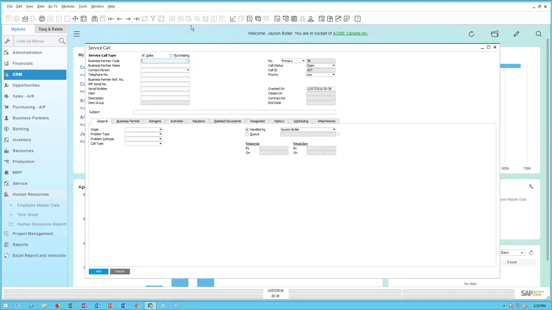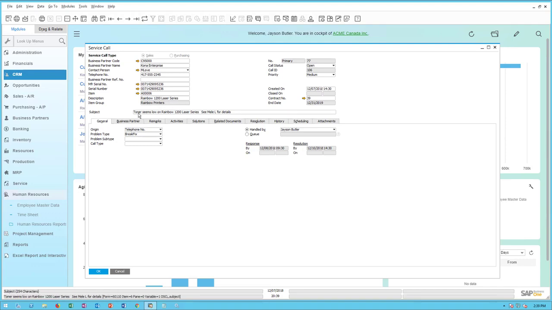So the next thing I'm going to do is pull up an existing service call that I just created. If you're familiar with the service call, you know that they're assigned to a business partner. The contact comes in from the business partner. And in this case, I've not only assigned it to a specific item, but a specific serial number. This serial number 714 and so on. This is for item A0006, a Rainbow 1200 laser series printer. I have to have a subject, where in this case the toner seems low.